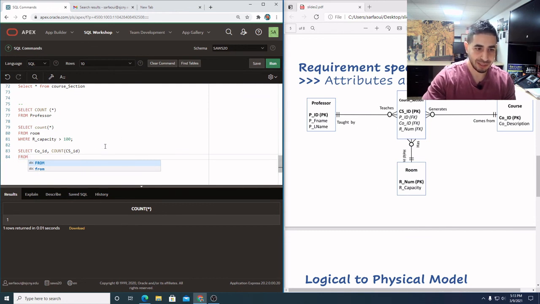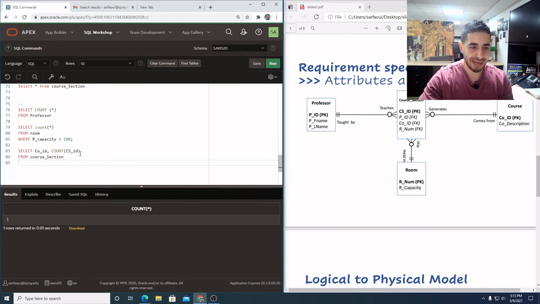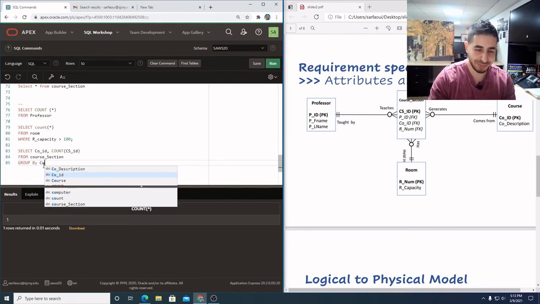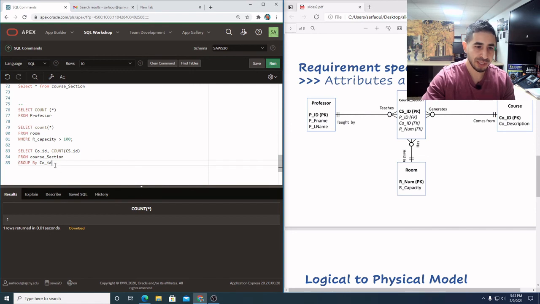So I could simply use just one table, that is course section. But this is a count per course ID. So this is a grouped total. Therefore, I'm going to use group by. By the way, there's a link also below in the description that tells you more about the group by command. Okay, so group by what? We're grouping by the course ID, which means that we're getting a group total per course ID.